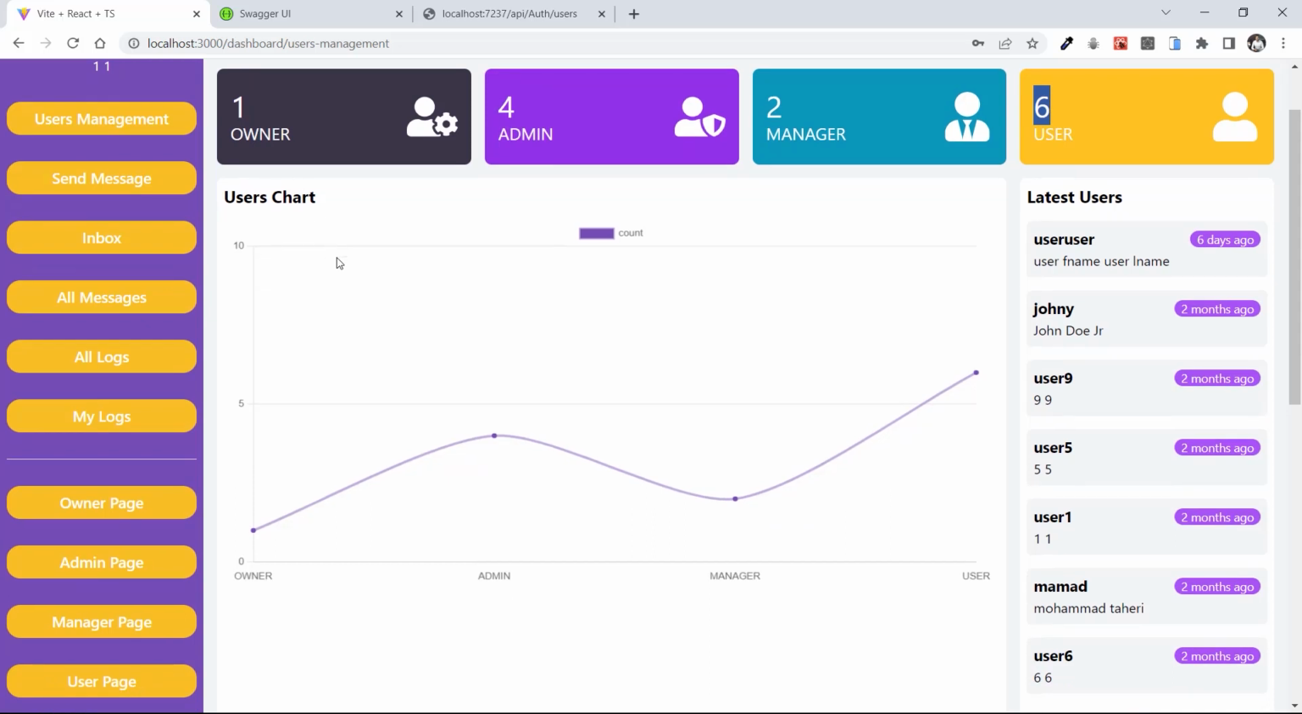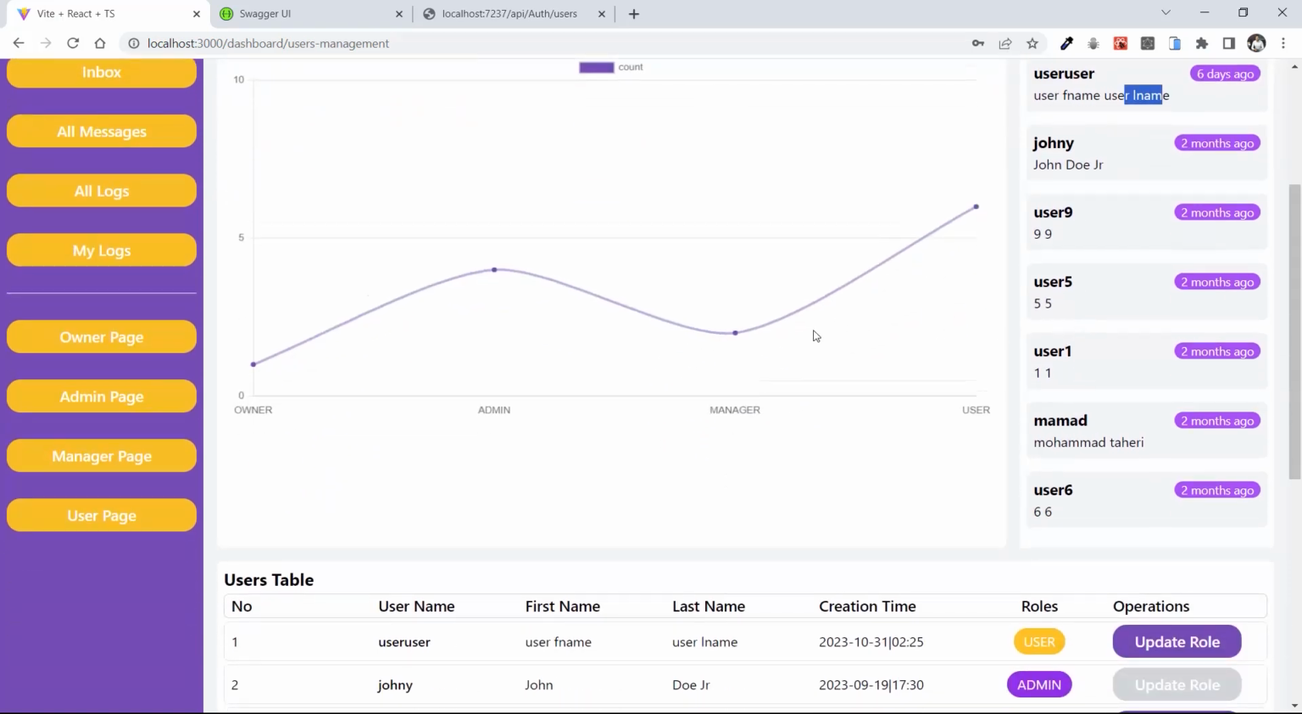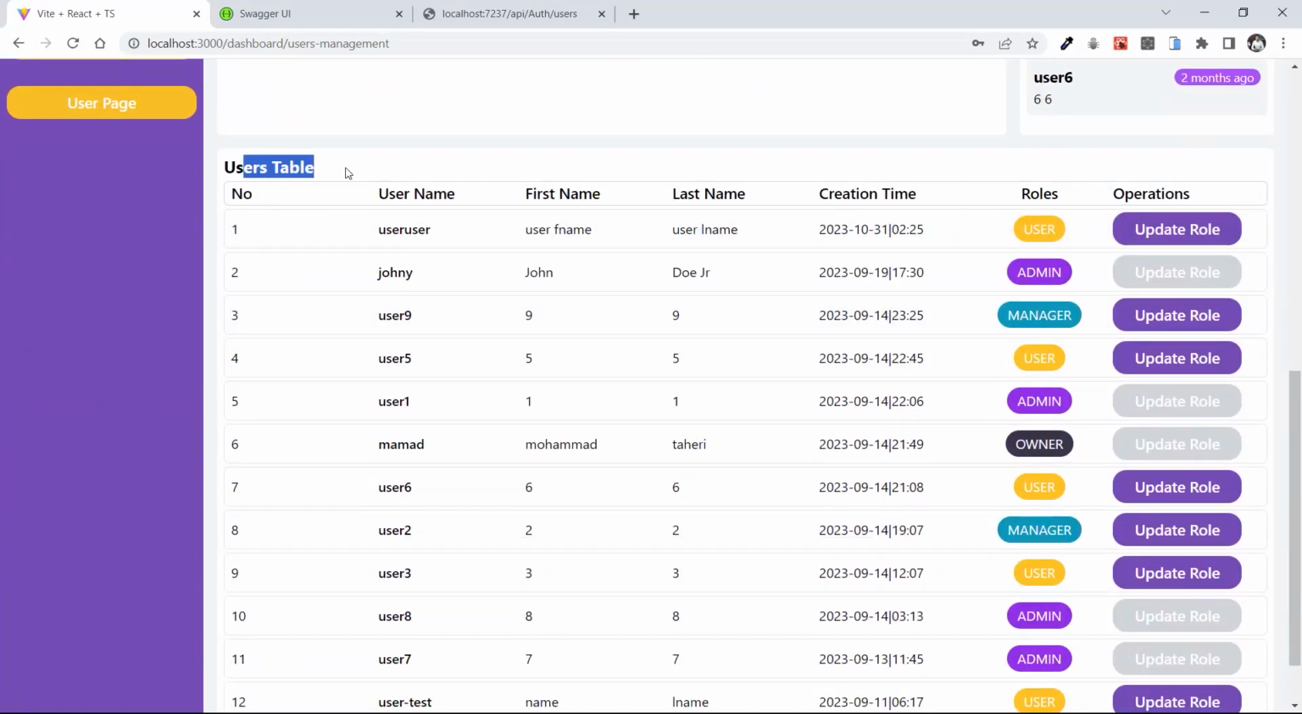And here you can see the users chart, and here you can see the latest users with the username and the time that they were created, from now, which is 6 days ago, 2 months ago, and the others. And we have username, and we have the first name and the last name. And after this, we have this users table.